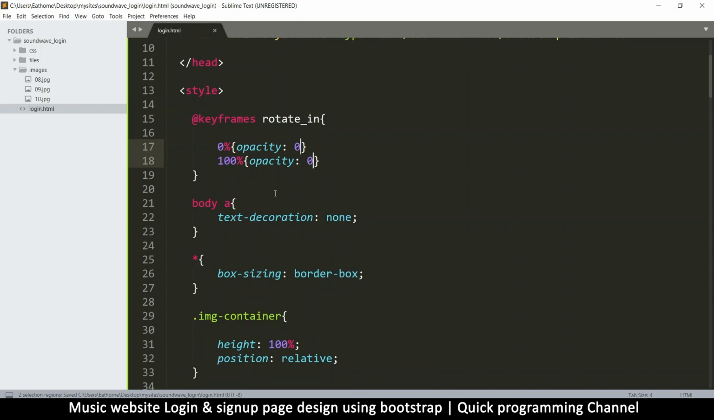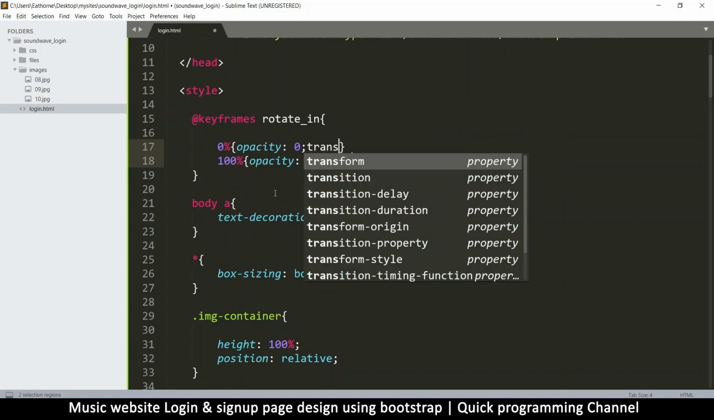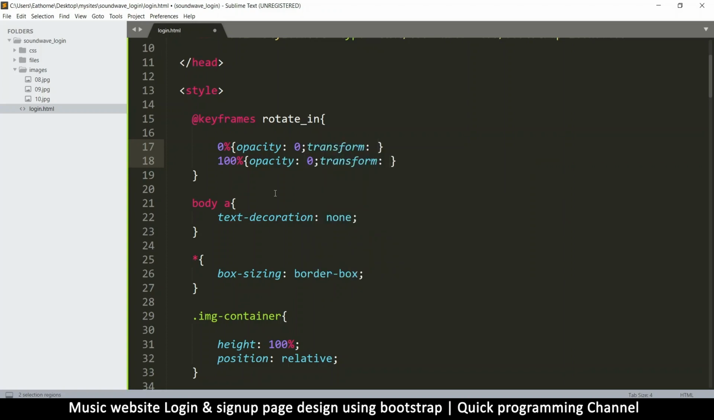First of all, I want the opacity to be 0 when starting. Then I'll change it to 1 at 100%. That's one style. The other style will be transform. I want to rotate first, maybe 30 degrees. Then put a comma because transform can take more than one value. I want to scale it at the same time. I don't need to put a comma here, I can just say scale. The normal size is 1, but I want it at 1.5 to start with.